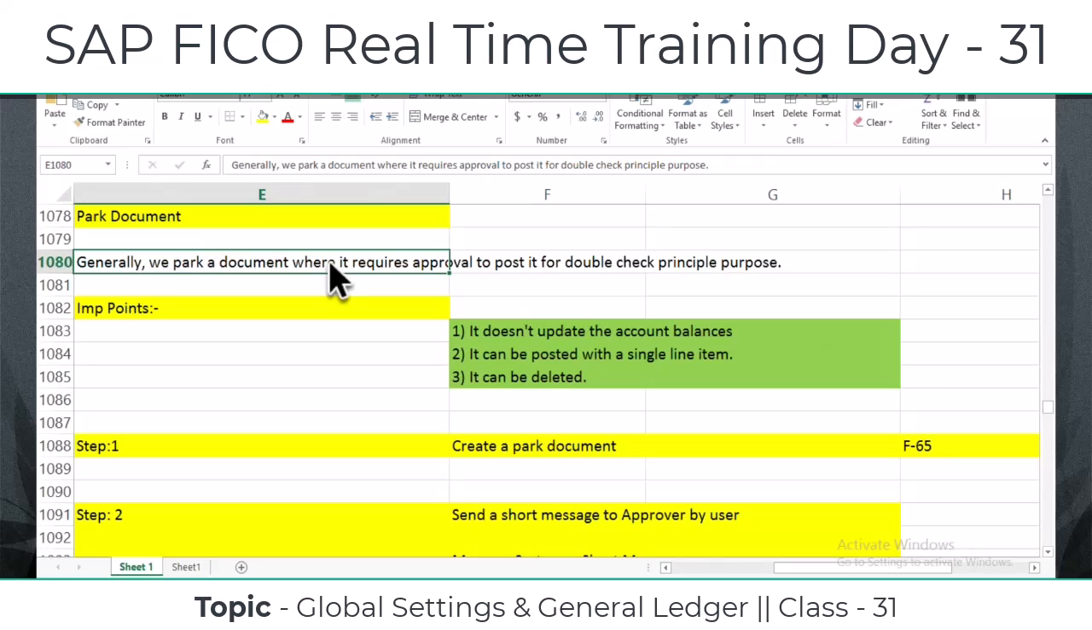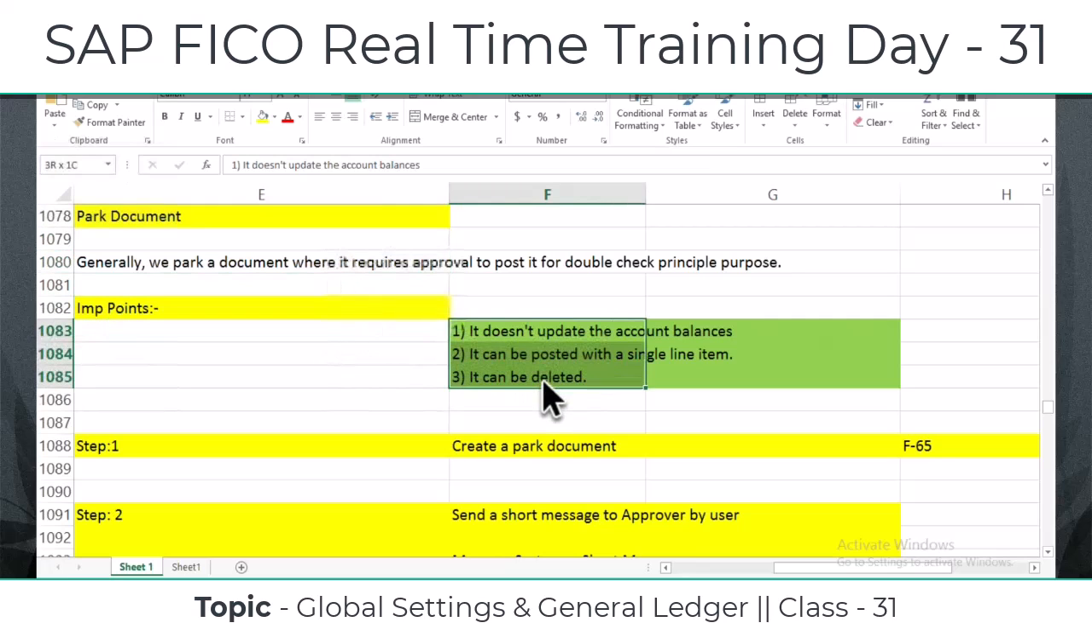Then again, reverse communication will be sent to you: document has been posted successfully. Same way, once leave has been approved, you will get reverse communication, right? Same thing here. Okay? Good. Now, some important points you need to understand.